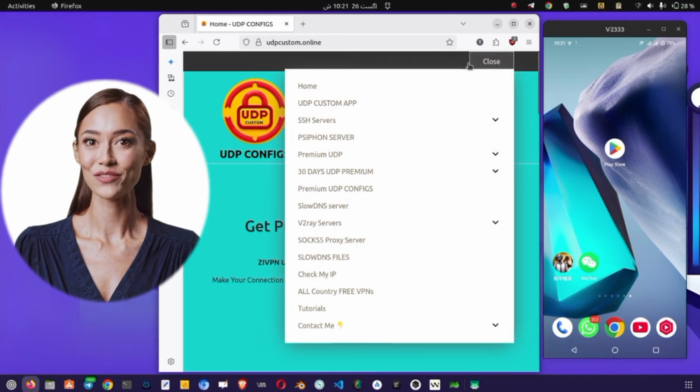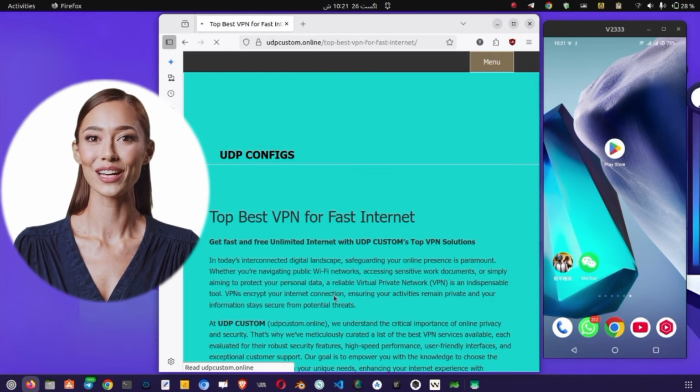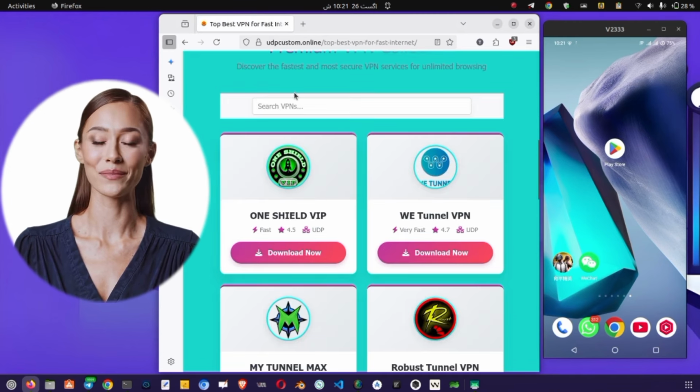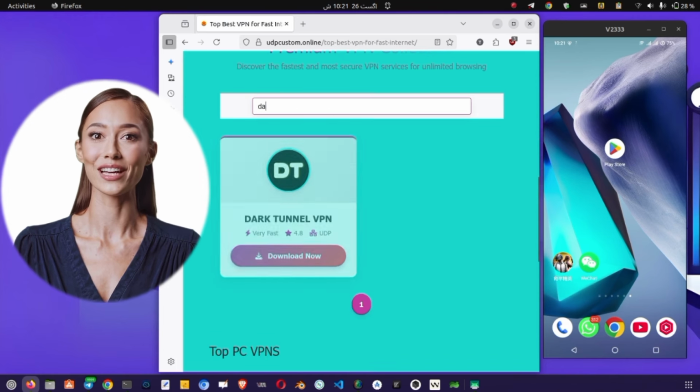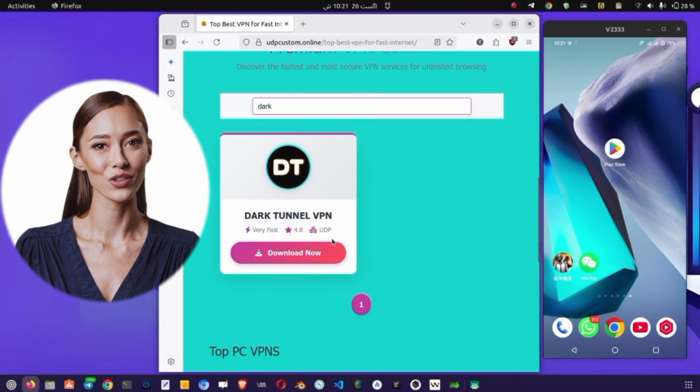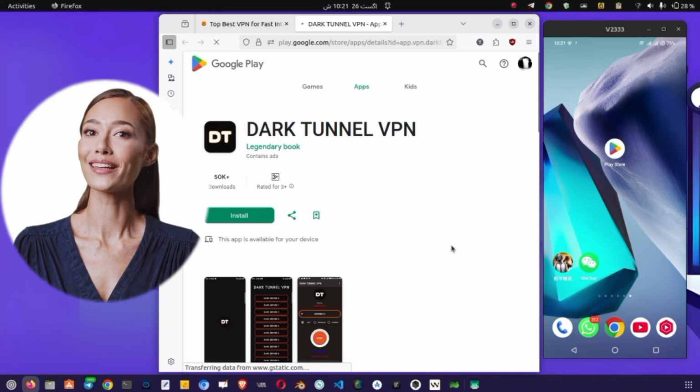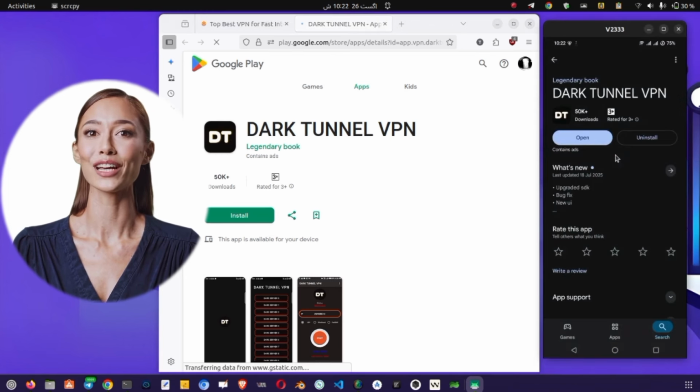You can find Dark Tunnel VPN on the Google Play Store, but if for any reason you can't, there's an alternative. Simply visit the UDP custom website, navigate to the menu, and tap on All Country VPN to find the download link. Once you have the app installed, go ahead and launch it.